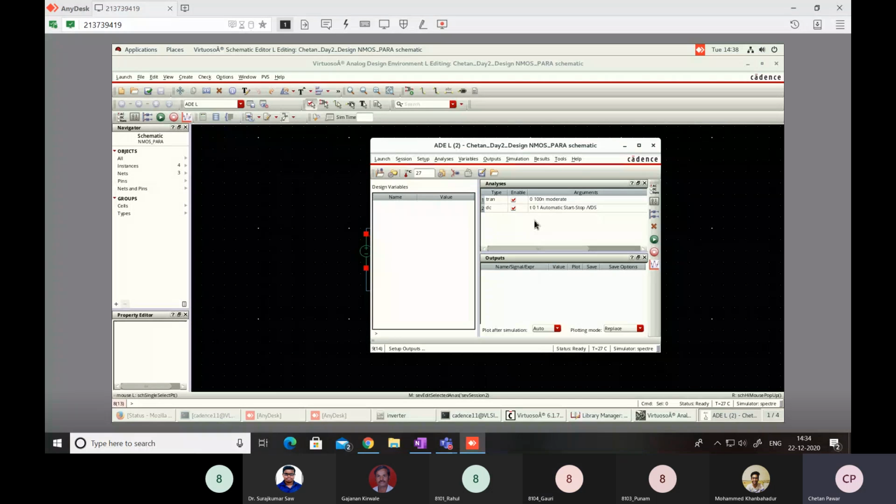Now here you can see two analyses get added. First one is a transient analysis, which is varying from 0 to 100 nanoseconds. And speed of operation is moderate, meaning moderate accuracy, moderate simulator speed. And the next analysis is DC. So it is showing for which component we are doing the DC analysis, and what the start and stop range are. Whatever you are selecting here, those all things are case sensitive.